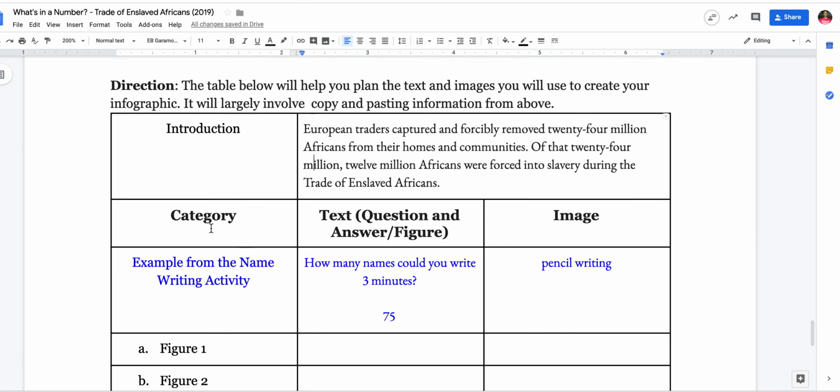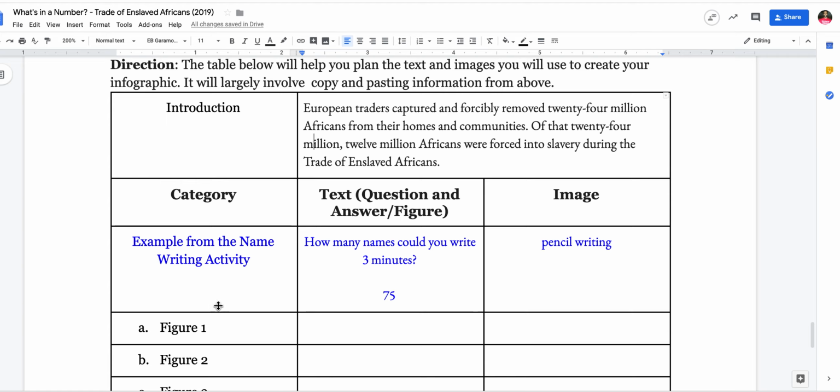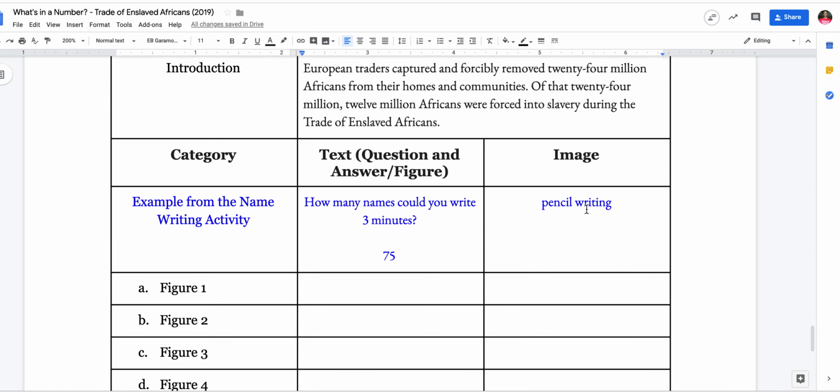Then you have these categories. Category is which figure you're dealing with. Text is the question as well as the answer, and then a possible image. So if I'm doing the writing activity you did in class, I would just write example from the name writing activity. Here's the question: how many names could you write in 3 minutes? 75. And if I were doing this on an infographic, I might just show a pencil writing.